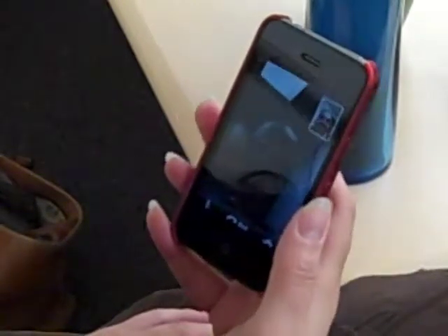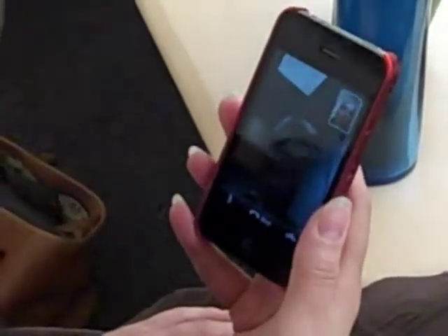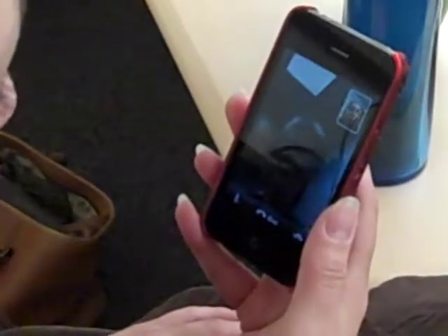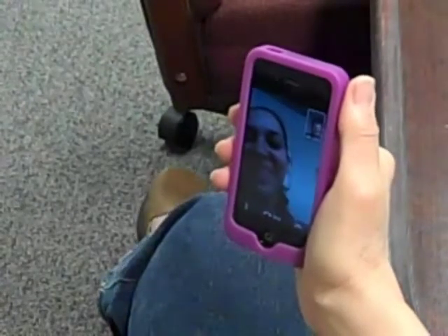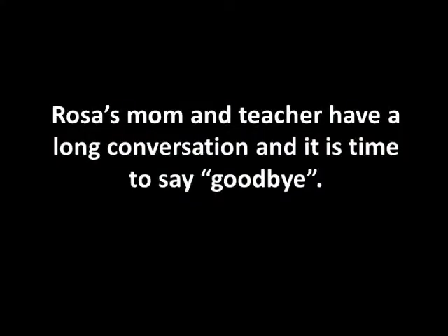Mrs. Garcia. Hi. I am calling to find the progress of my daughter, Rosa, in school. Yes, I'm really glad you called. Rosa's mom and teacher have a long conversation, and it's time to say goodbye.